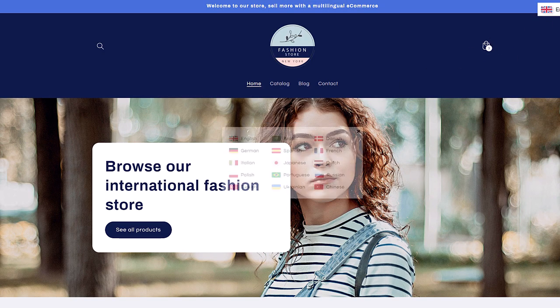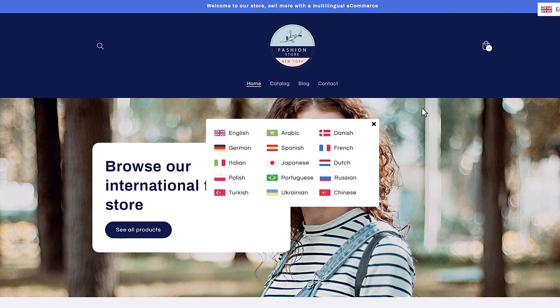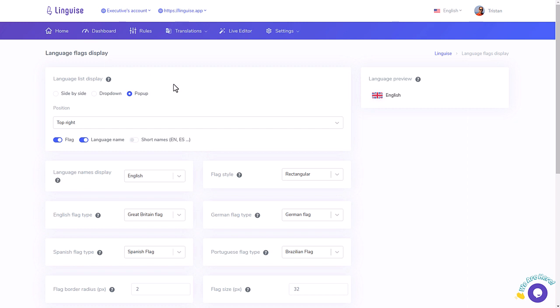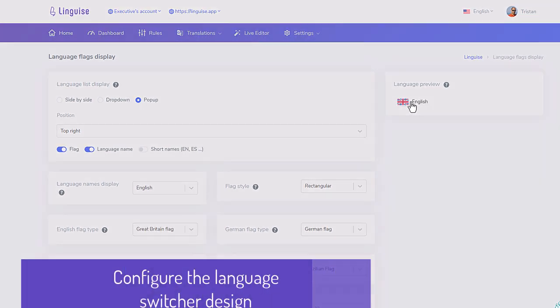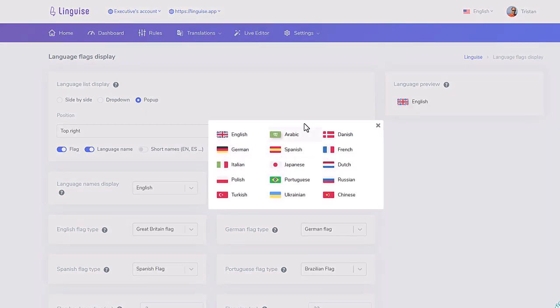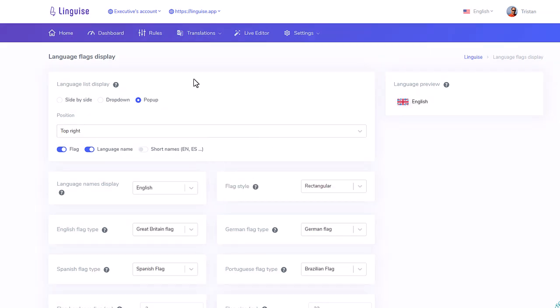Now let's configure the language switcher design and navigate to my multilingual website. In the Linguise dashboard, you can set up the language switcher display, the flags, language names. To access the setup, use the settings menu, then language flags display. On the right part, you have the current configuration preview, like it will appear on your website frontend.